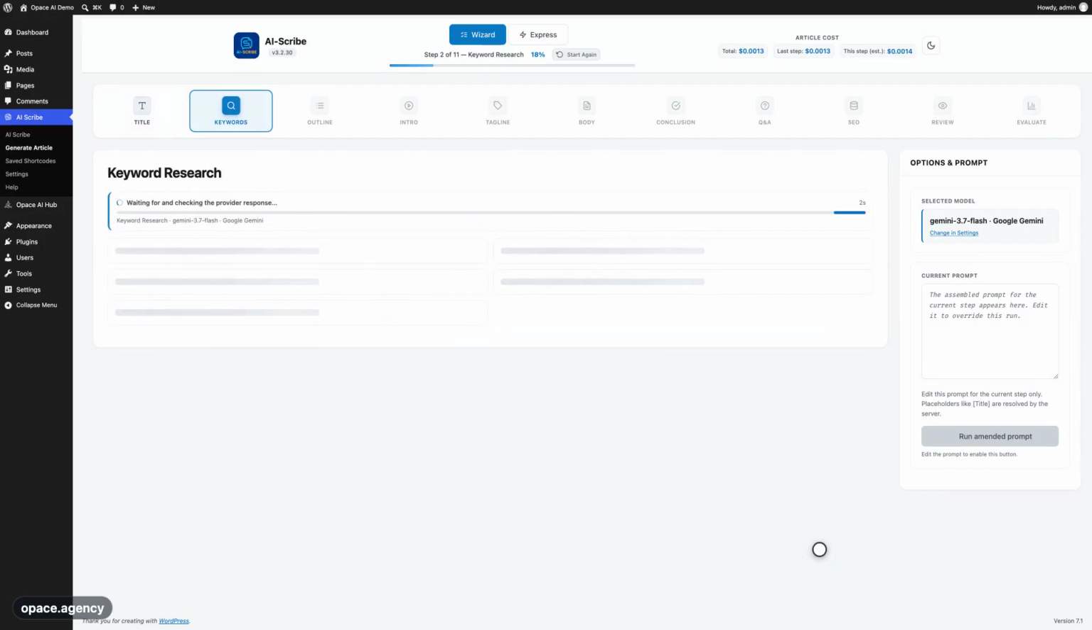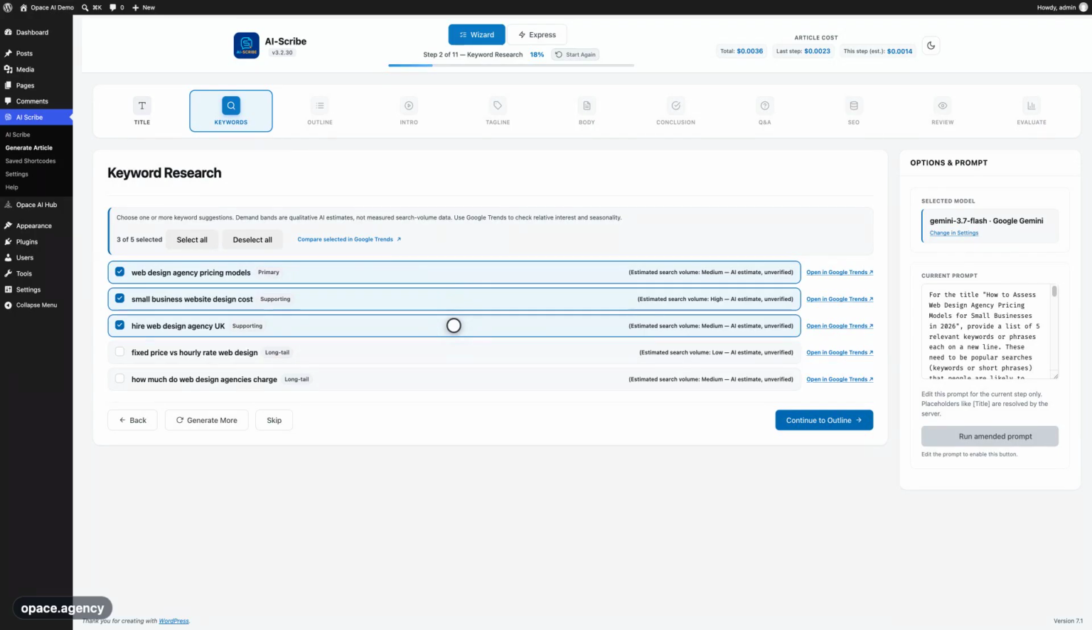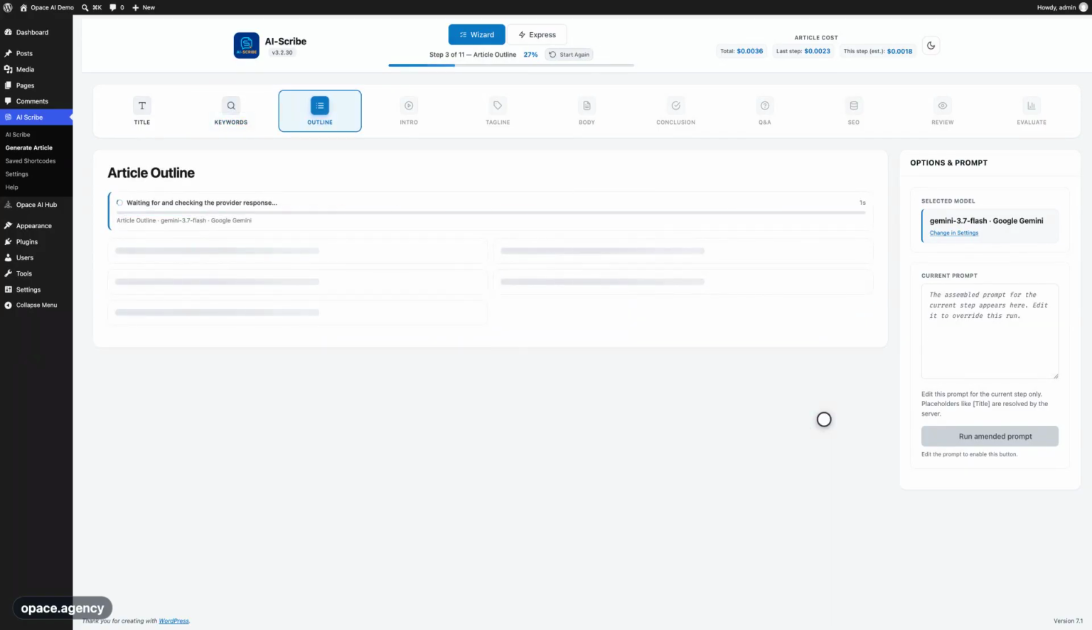Step 2, keyword research. Each card names a keyword, its role and a qualitative demand band from the model, clearly labeled as unverified. AI Scribe never invents monthly search volumes. The Google Trends links let you check real relative interest. Select a primary keyword and 1 or 2 secondary ones, choose more and the warning explains why a tighter set usually performs better. Step 3, article outline.